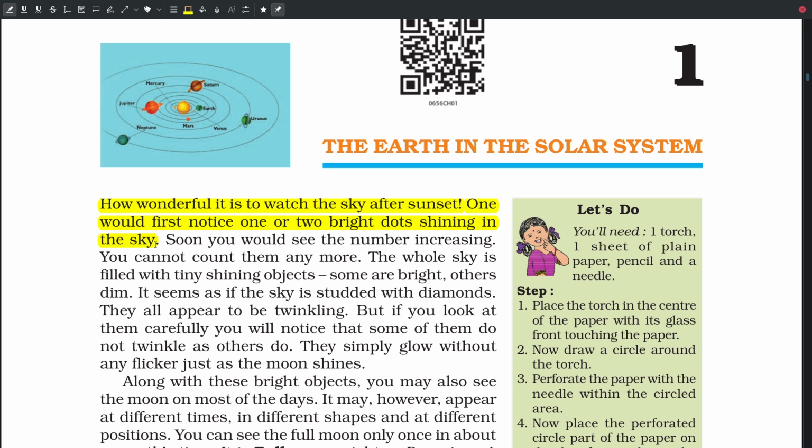Not all the stars and planets are visible at once. As it gets darker and darker, more and more bright dots are visible in the sky. So it is a graded process. That means as it gets more dark, we are able to see more objects in the sky.